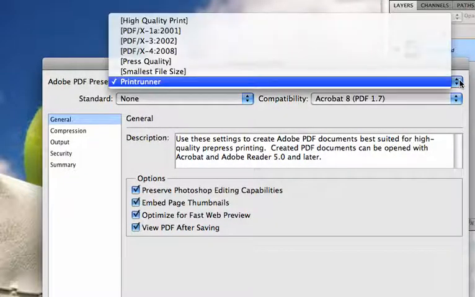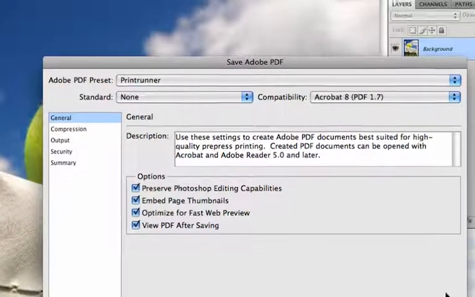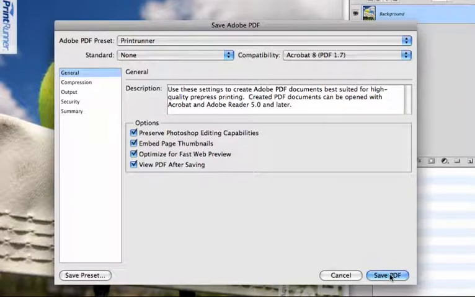You will now see that the preset you just created is in the list of Adobe PDF presets for you to choose from. You can now use this as a PDF setting without having to remember all the compression and bleed settings. You are now ready to finish.